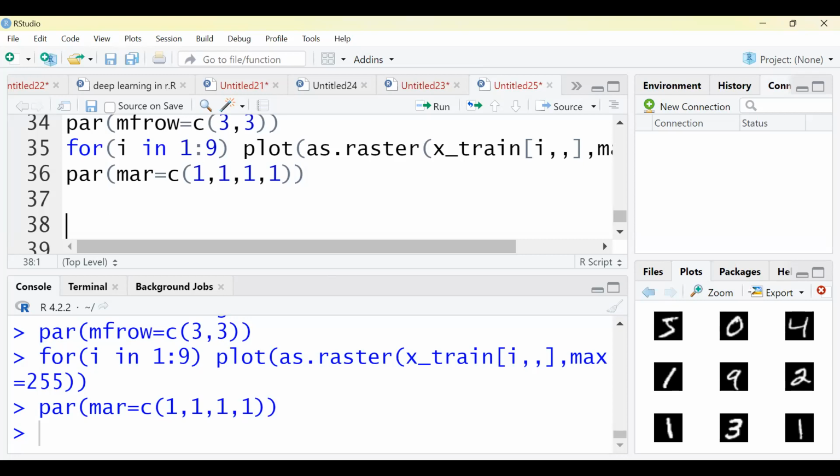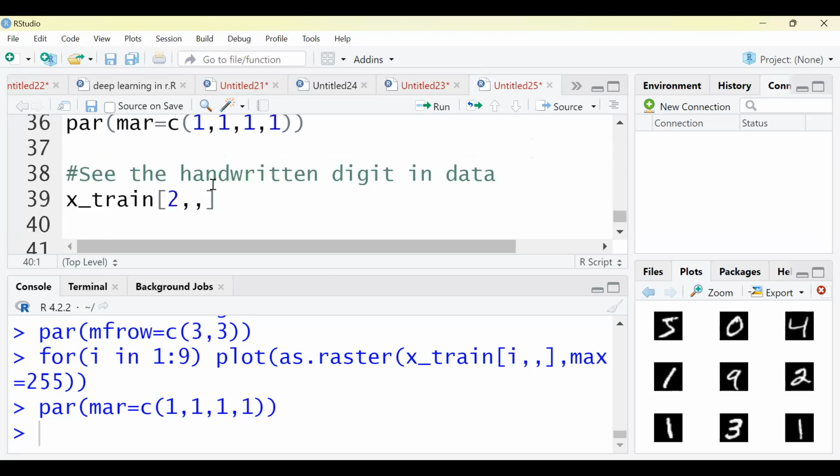The next step would be to see the handwritten digit in the data. How do we do this? In line number 38, what we are doing is we are pulling out the second image. The second image is that of 0. Instead of the second image, let me change this to the third image, which is 4. You can see here, there is a digit of 4 rather. We'd like to be able to identify the digit 4 in the data.